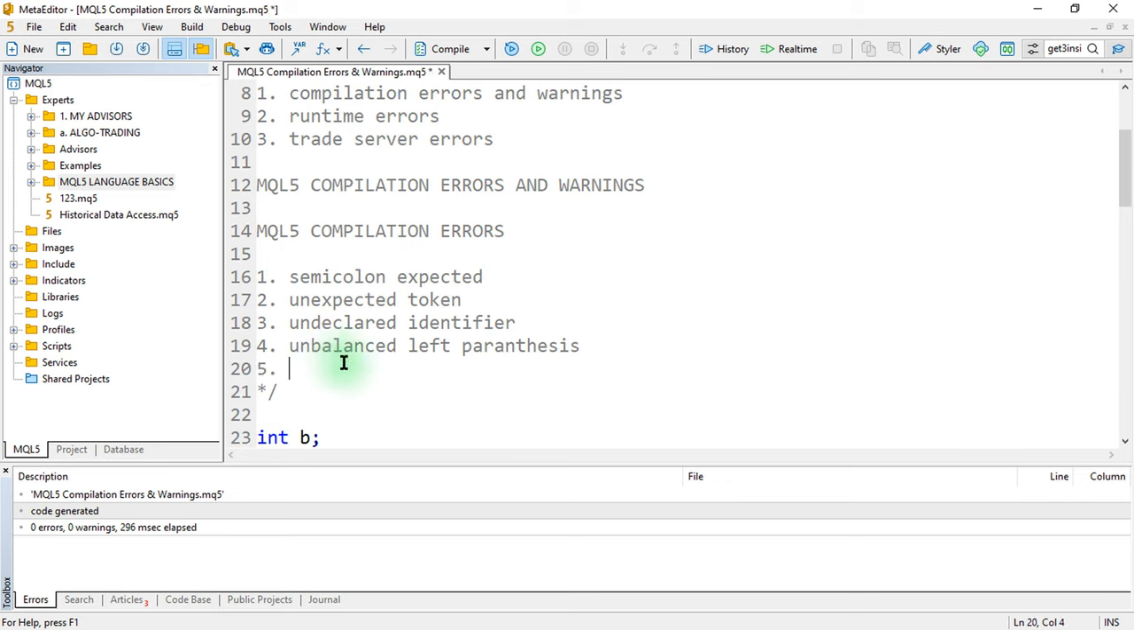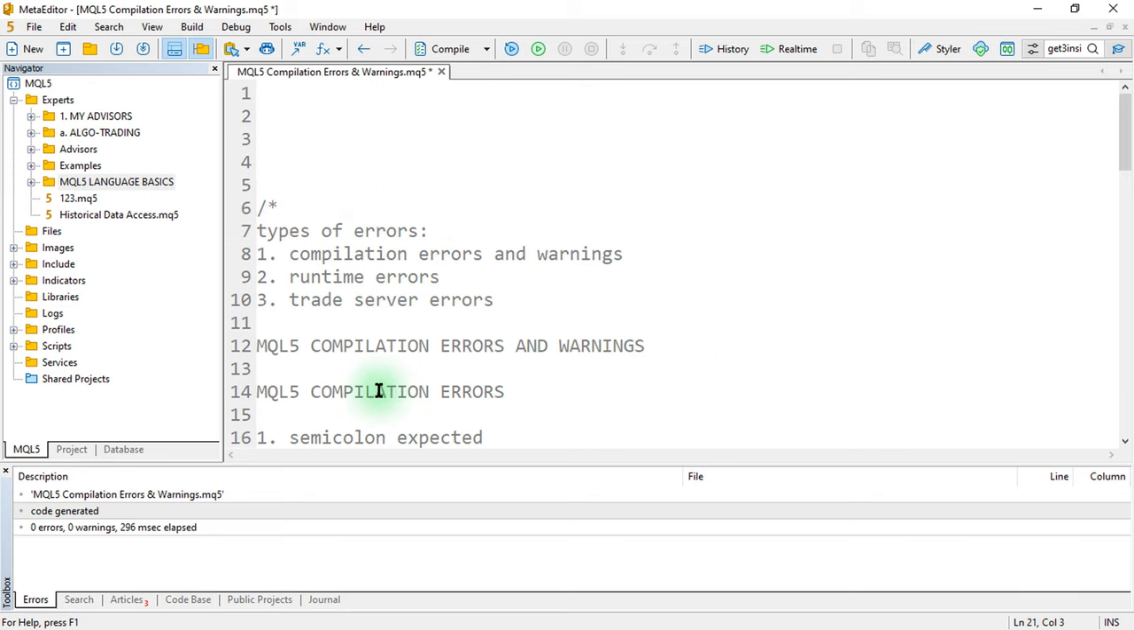We can move on to the fifth kind of error now, which is the unexpected end of program error. Something like that. This happens usually when you miss or forget to include a closing bracket, the closing curly bracket in this case. So even before we get too far from here, we have different kinds of brackets.